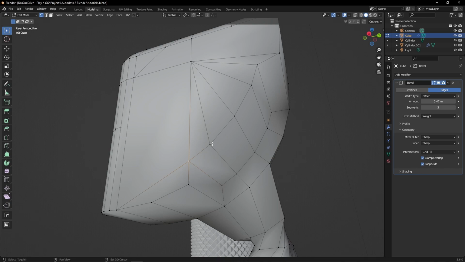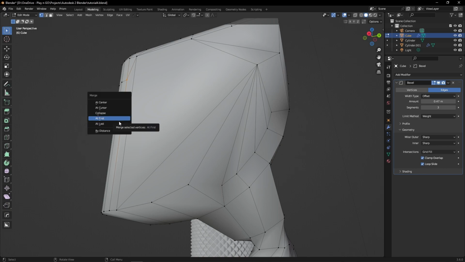So one option is to select some verts in order and press M and either choose at first or at last. So my favorite is choosing at last. So if I choose this and I repeat the process, I can just target weld any selection I did before. So again, choose the first one, choose the last one, press M, select at last or at first.